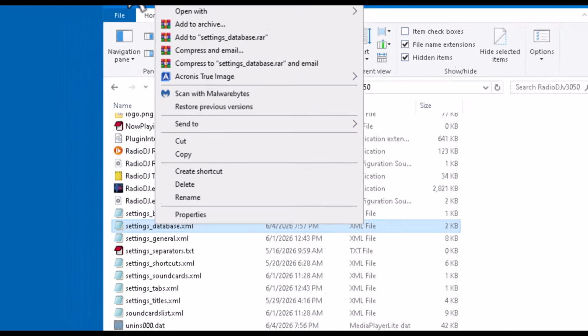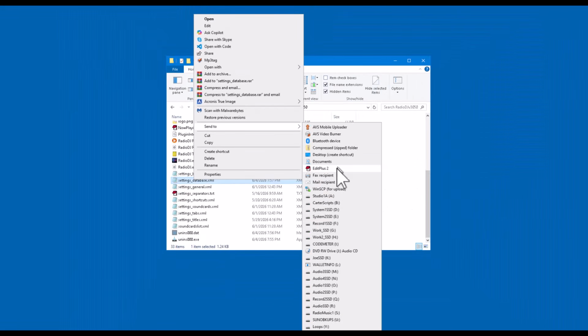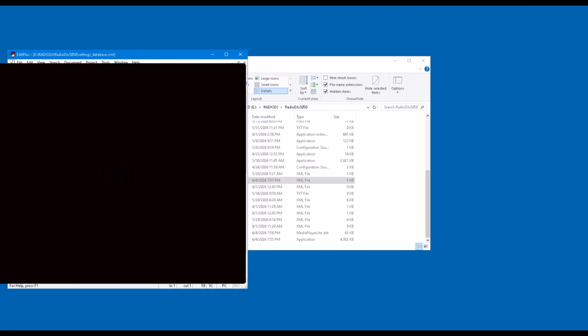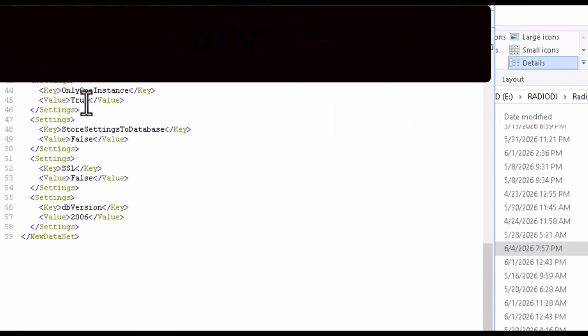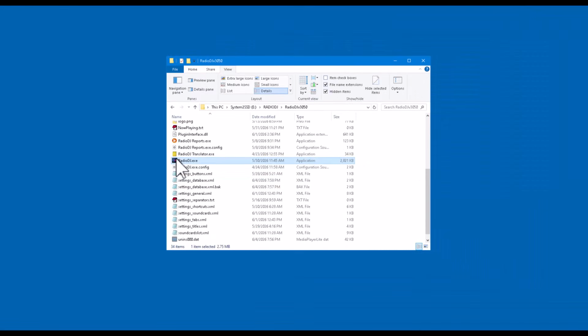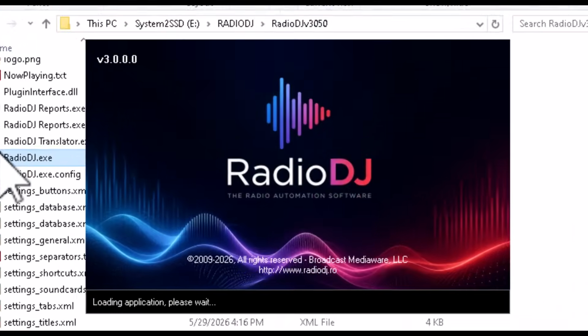Let me edit the database settings. Go down here where it says only allow one instance. Change that from true to false. Let's try it again. Oh, nice.